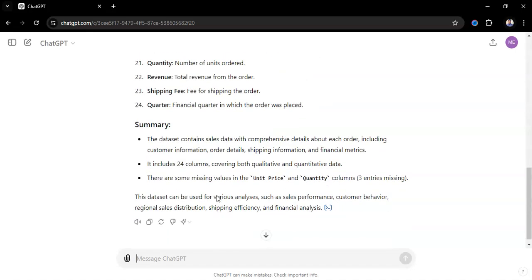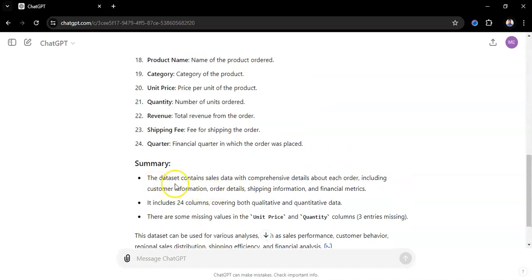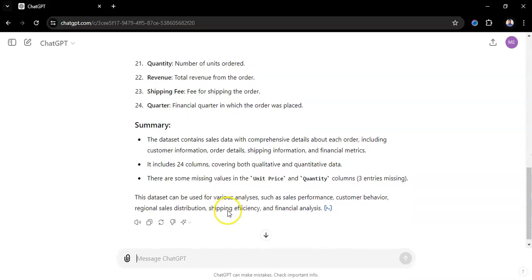All right, so let's look at the summary here. The dataset contains sales data with comprehensive details about each order, including customer information, order details, shipping information, and financial metrics. It includes 24 columns covering both qualitative and quantitative data. There are some missing values in the unit price and quantity. That is fine. So it is letting us know that we have some missing values in these two columns.